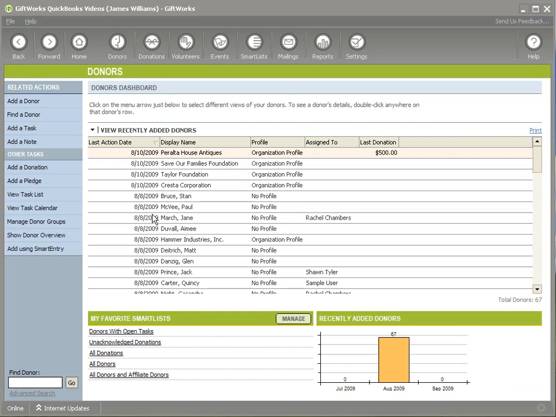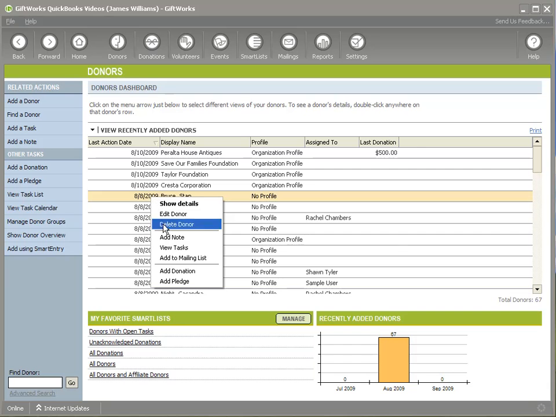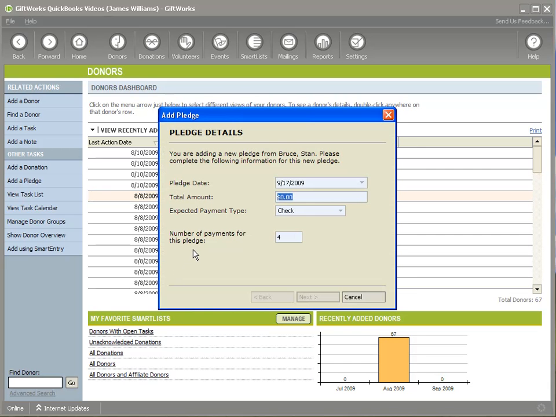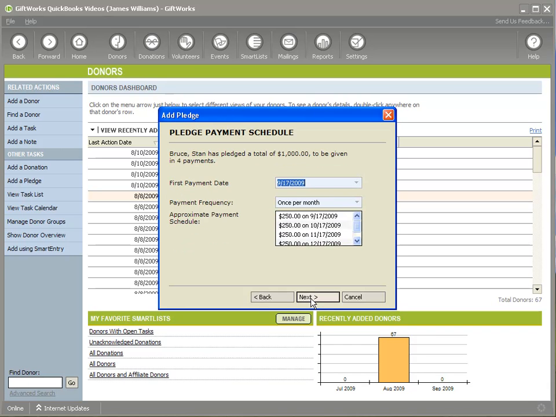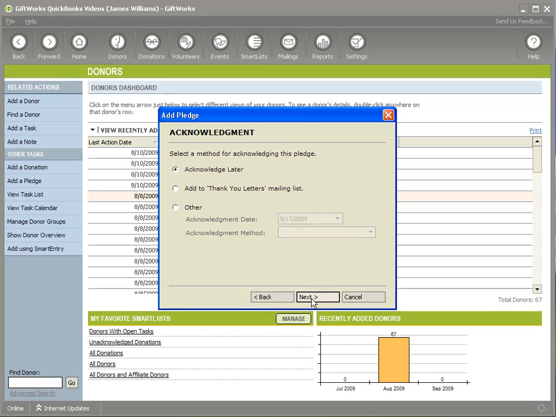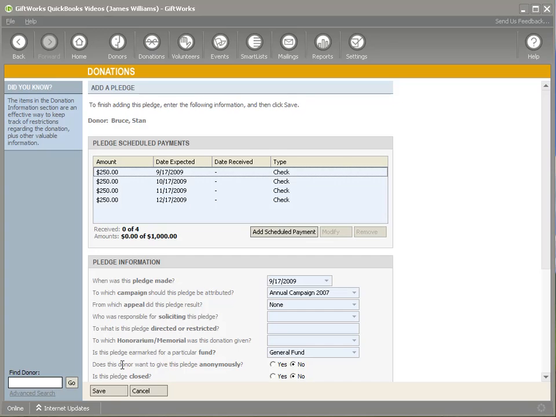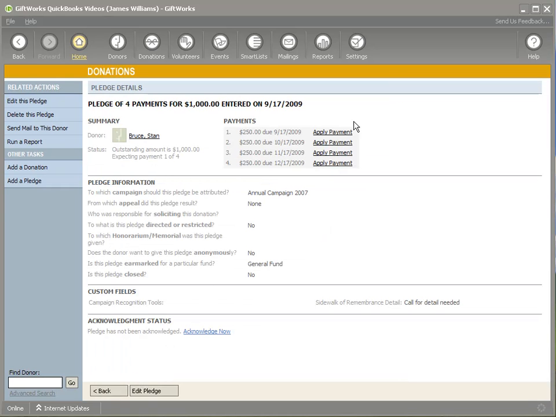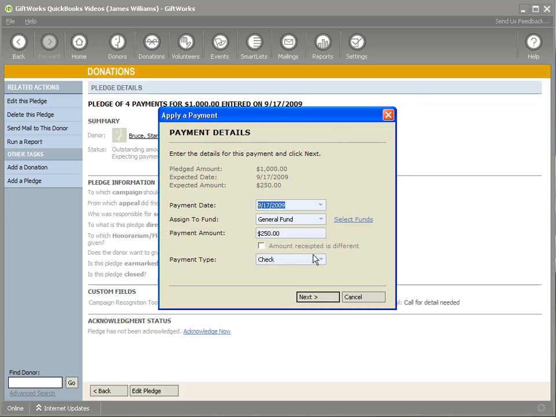I'm going to add a pledge for Stan Bruce, for $1,000, in 4 payments. And I'm going to actually apply one of these payments. I'm going to put the actual payment to the building fund.